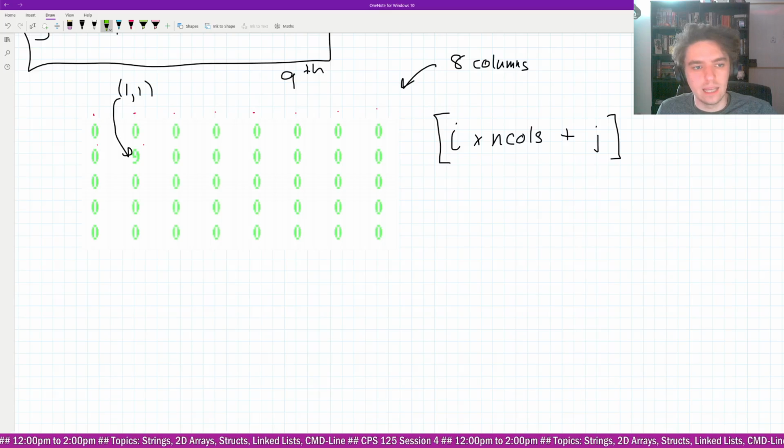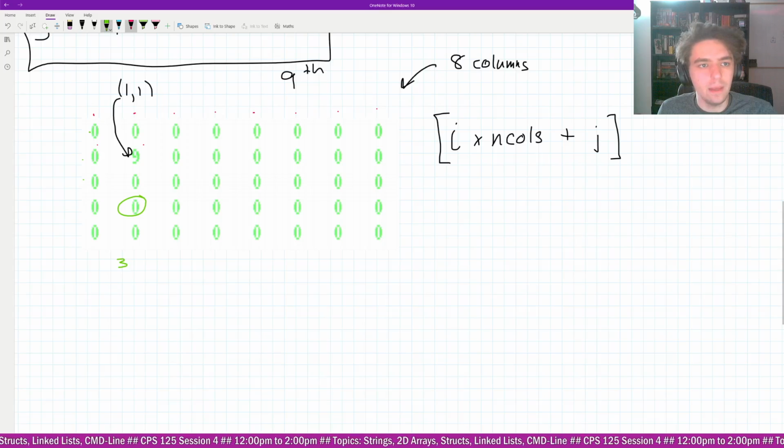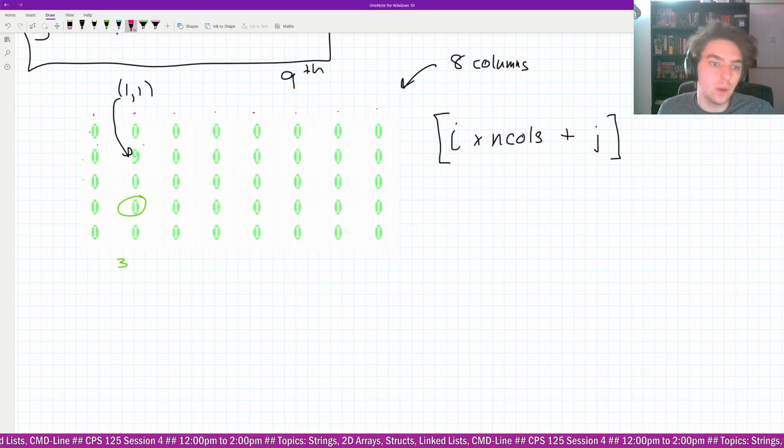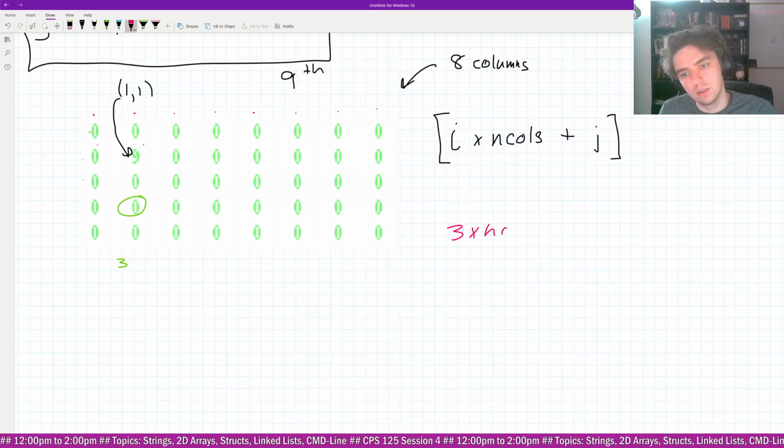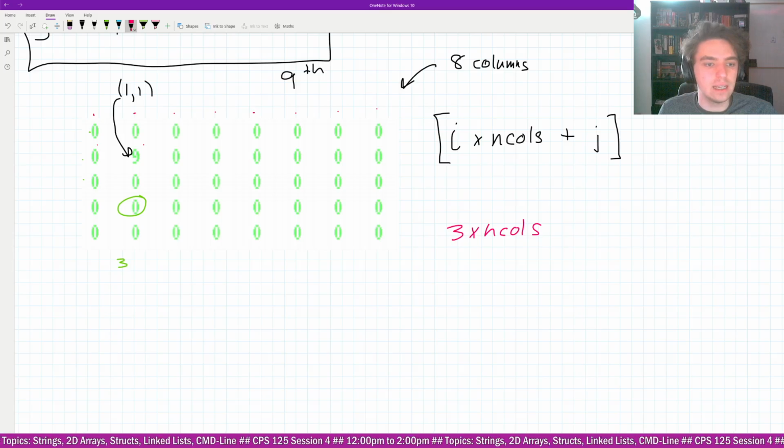So this position right here would be 0, 1, 2, 3, the 3, 1, right? So how many numbers do we have to pass by? Well, first of all, we have to pass by 3 times the number of columns. And then add whatever the entry into that row is, which is plus 1, right? So that would get me this index right here.